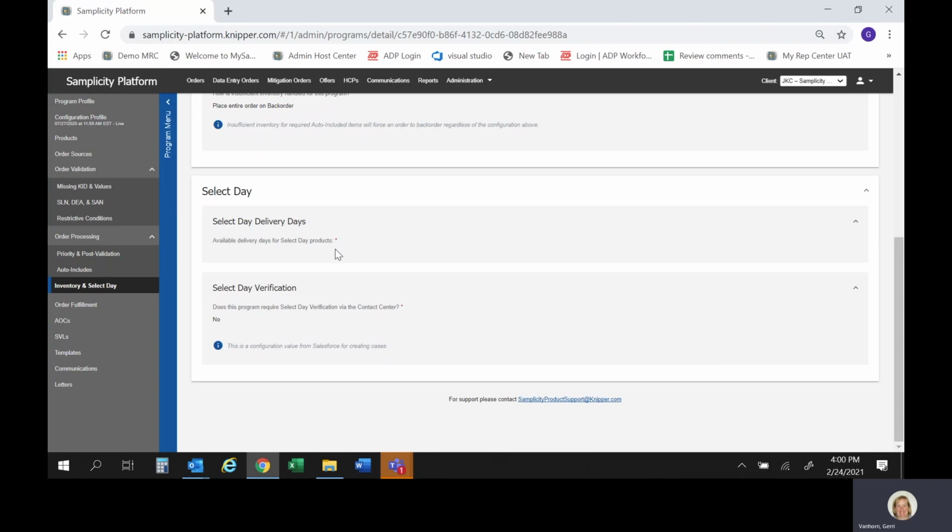These select days would also be what gets printed on your sample request form. Select day verification is really, do you want the call center or the contact center to make an outbound call to do the verification before we let that order ship? So if it's a cold chain product and before we send it to the warehouse, do we want to verify that the HCP would like the order delivered on a Wednesday or a Thursday?